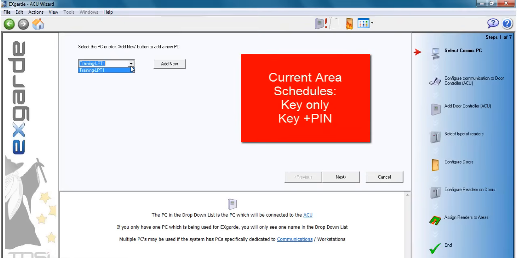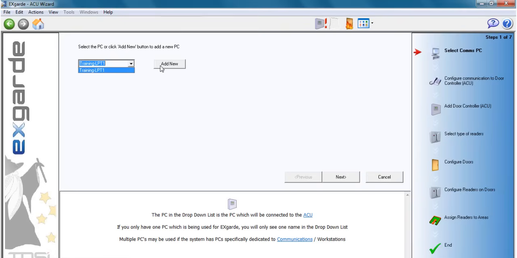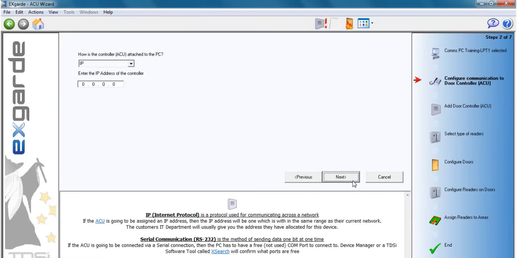If you had dedicated PCs on site, you can either add new comms PCs, or if they're on site already, they'll be in the list as a drop-down option. Click on Next to jump to the next part of the ACU wizard. Now this wizard will not time out, so at any point you can go to something else, come back, and it will remain and remind you what part of the wizard you are on.